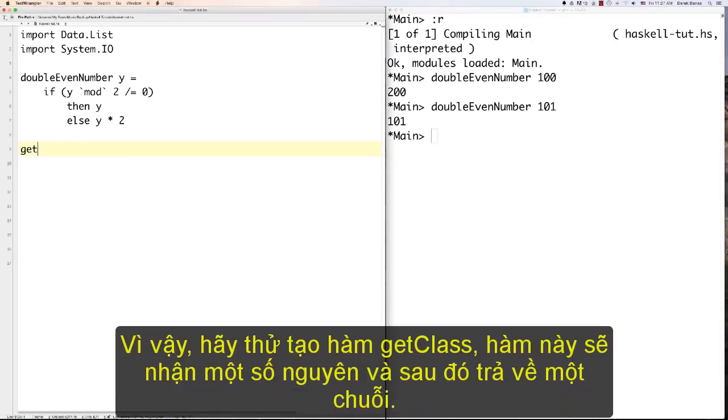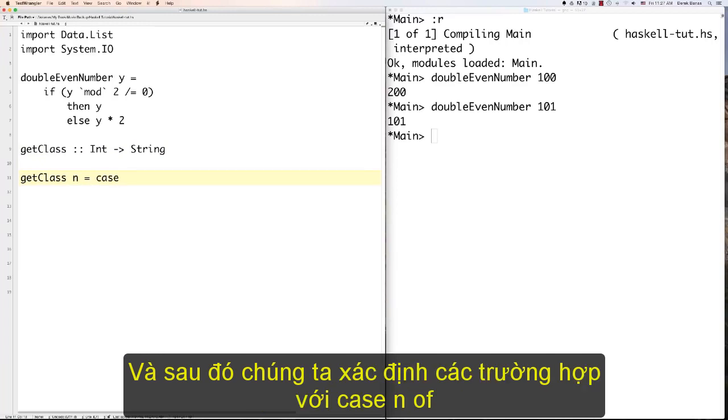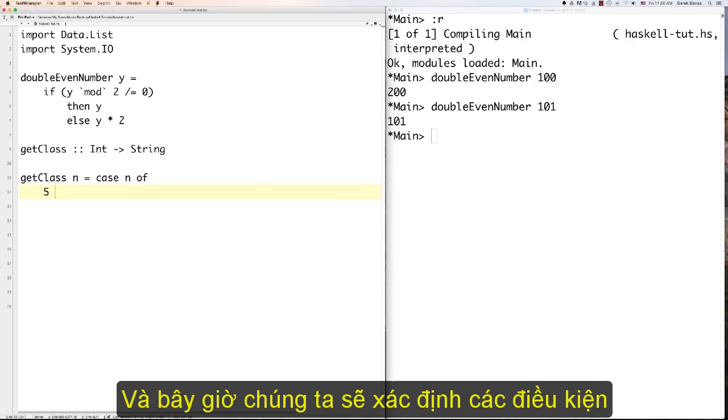You could also use case statements. So let's say something like we wanted to use get class. This guy is going to receive an integer and then return a string. And then we can say get class, go n, which is the value it's going to receive. And then we can say case n of, and here we're going to define our conditions. If it's 5 that they passed inside of it, go to kindergarten.